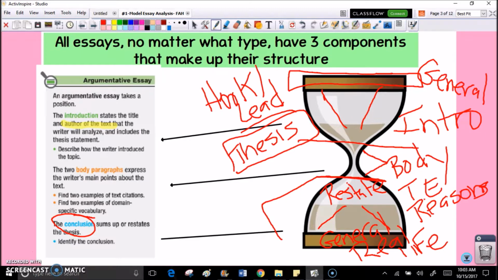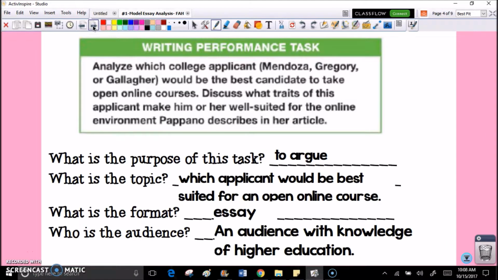All right, so for this unit test, we're going to be analyzing which of the college applicants, either Mendoza, Gregory, or Gallagher, would be the best candidate to take open online courses. In your essay, you're going to discuss the traits that each applicant has that would make them the best choice for an online environment. Now, you want to make sure that you're using both text evidence from that student's college essay and then also from the article we read by Laura Papano about the year of the MOOC.